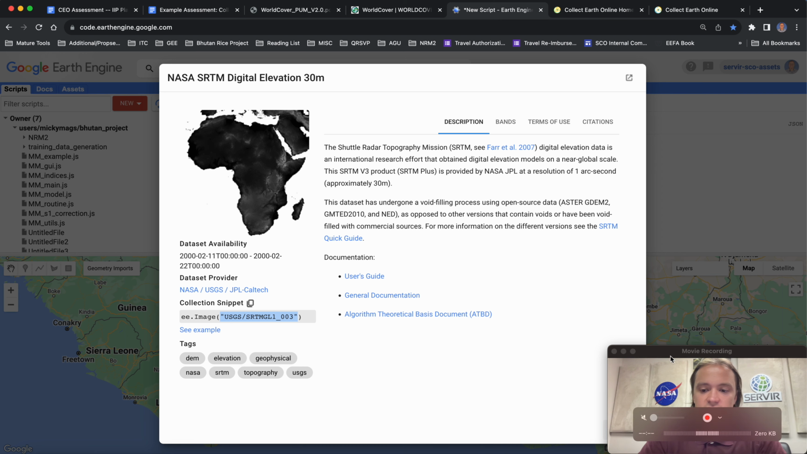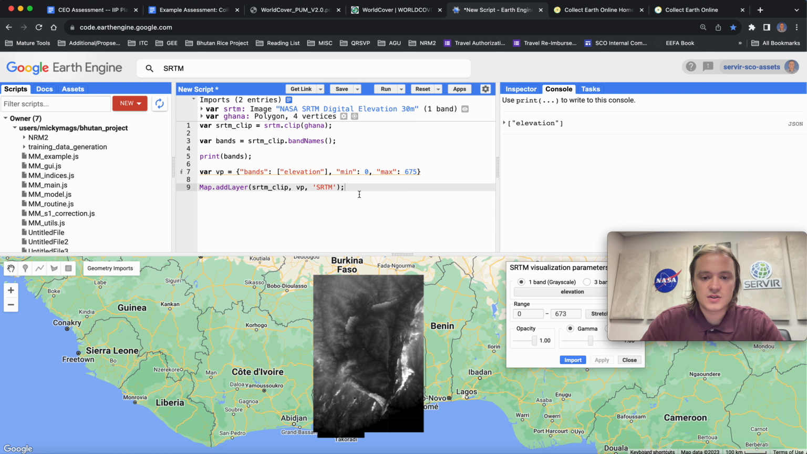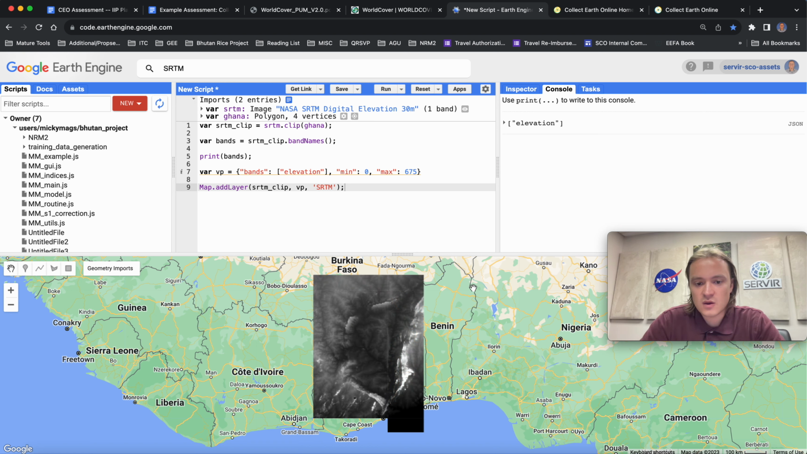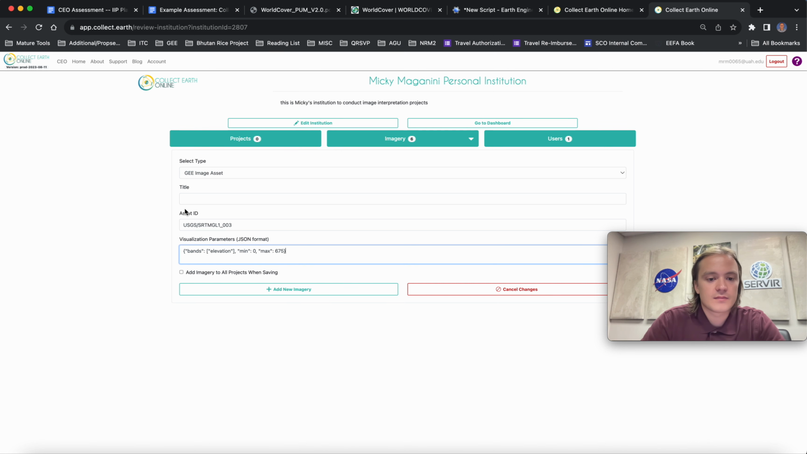And then we can just use our visualization parameters that we just made and copy those into Collector Thumbline. We might want to run the script one more time just to make sure that everything's working well before we bring it into Collector's Online. And yep, it looks good, so we can copy those visualization parameters in here.